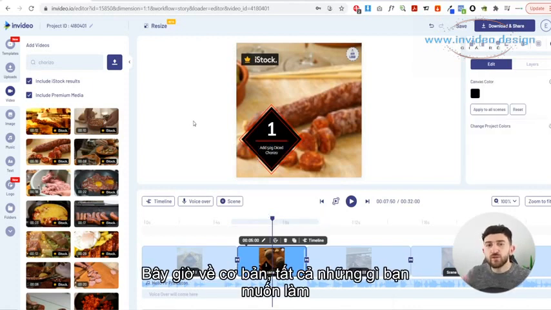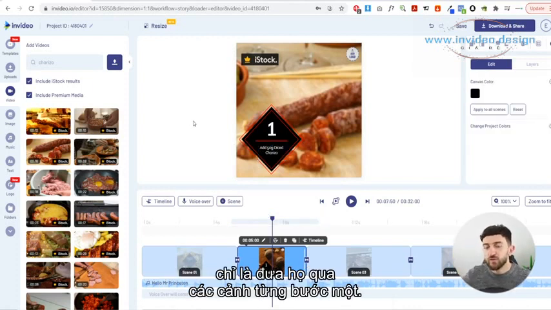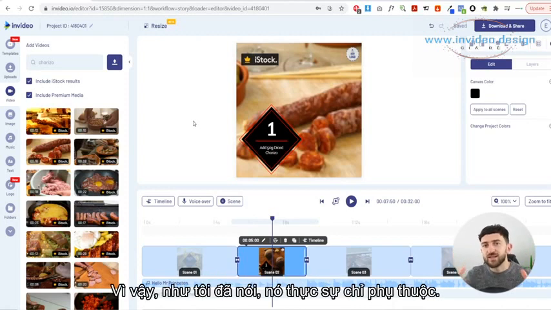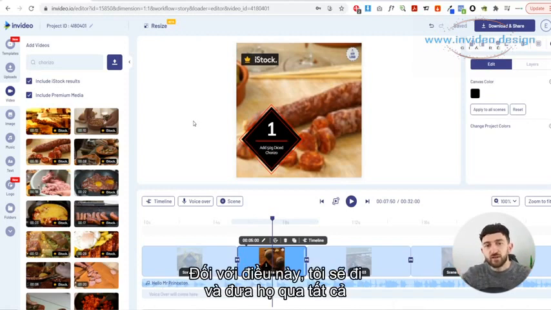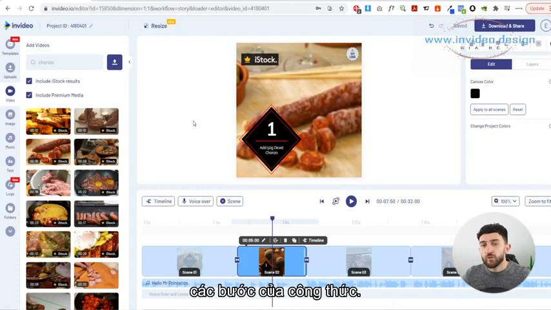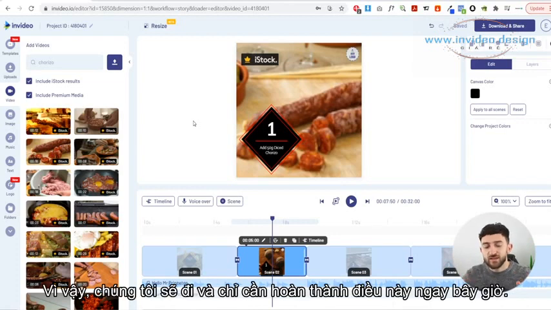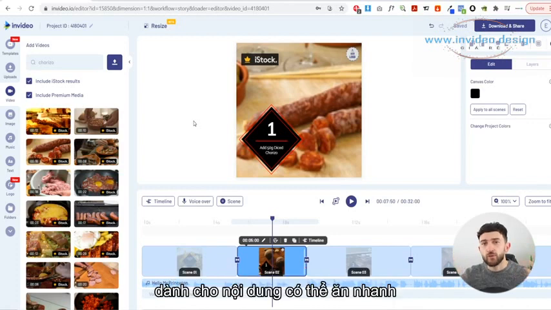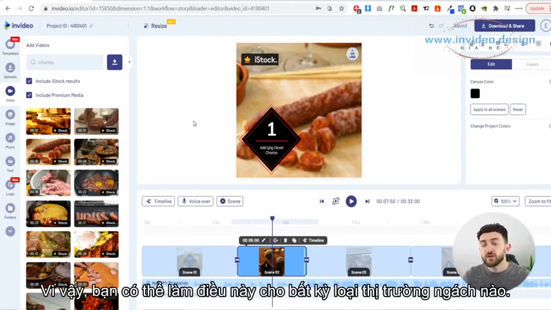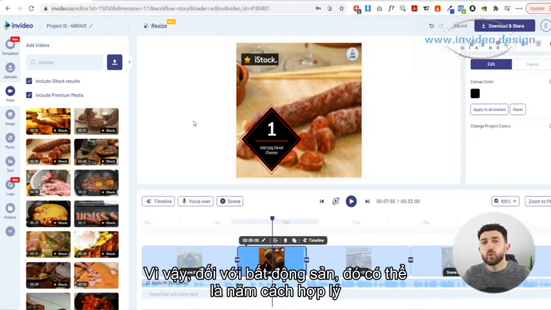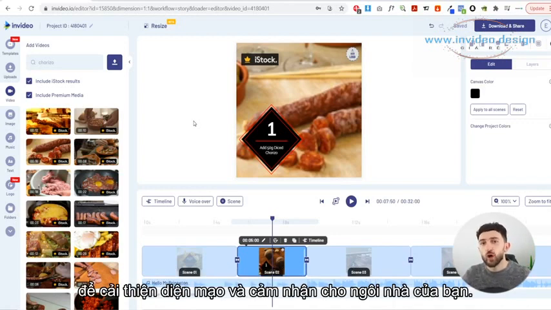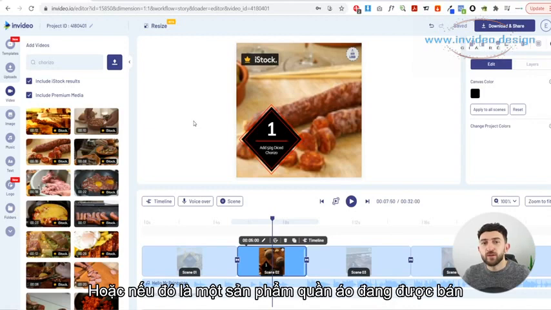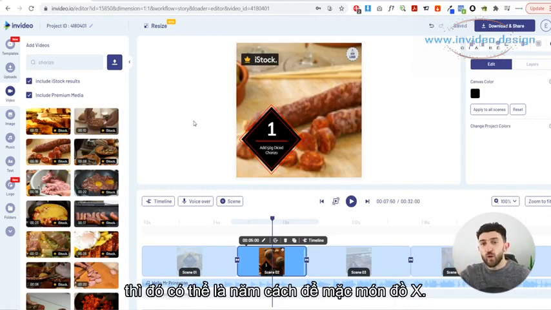Now basically all you're going to want to do is take them through the scenes step by step. So like I said, it really just depends. For this, I'm going to take them through all of the steps of the recipe. So we'll complete this up now, up until around 1 minute long for the whole video for the snackable content, which is at the top of the funnel. So you can do this for any type of niche. So for real estate, it could be 5 affordable ways to improve the look and feel of your home, or if it's a clothing product being sold, it could be 5 ways to wear X item.